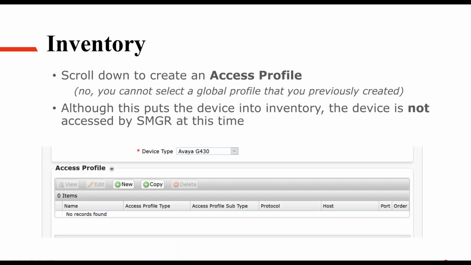You do need to, within that page, then scroll down and create an access profile. You can't pick one that you've already created. I don't know why, but if you're going to manually add a device like this, you have to manually create an access profile for that device.